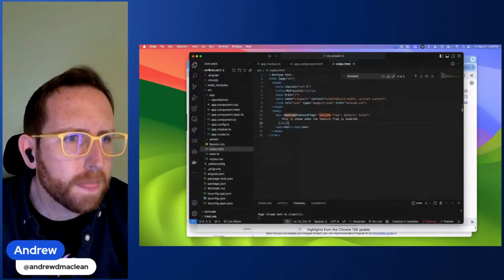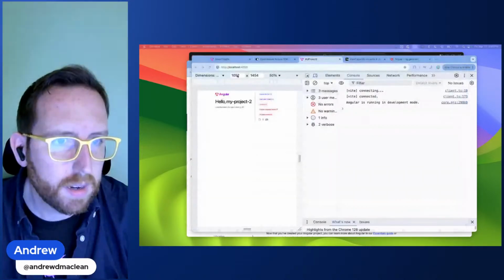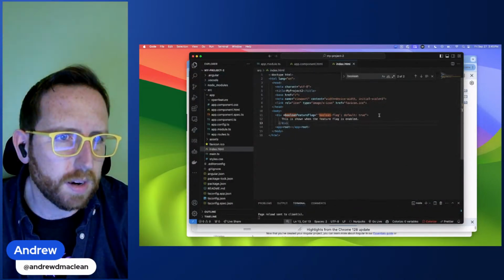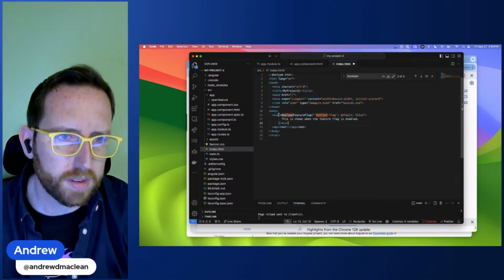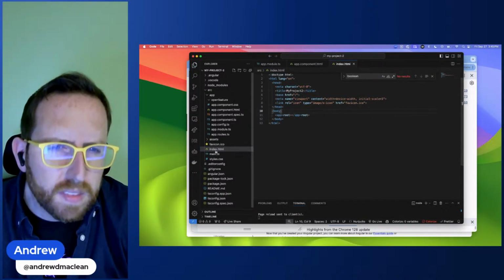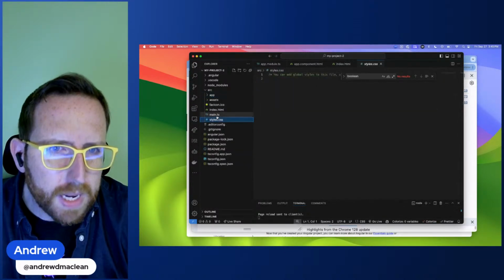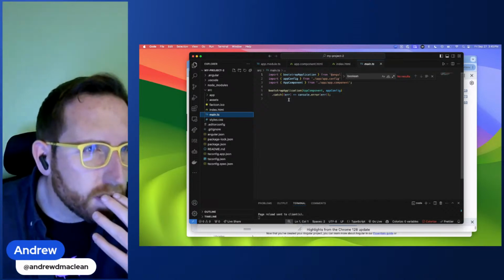Okay. If I go default true, does it show that? No, so it's not even appearing in there. App root. So this almost doesn't matter. Main? Bootstrap application.